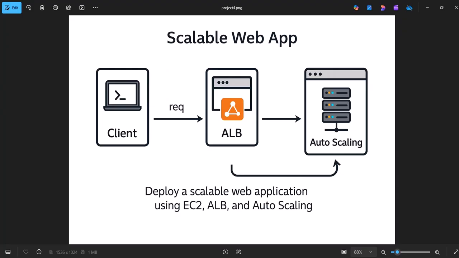The auto-scaling group ensures that there are enough EC2 servers to handle the traffic. If load increases, the auto-scaling group launches more servers. If load decreases, the auto-scaling group terminates unnecessary servers. So this architecture provides high availability, automatic scaling, better performance, and also fault tolerance.